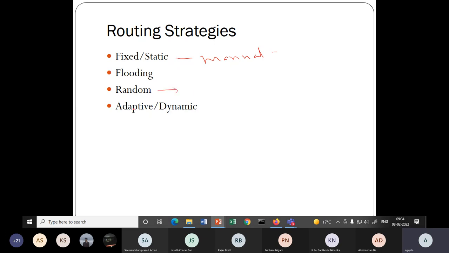Random, let's do this. Basically, random routing says I don't really build a routing table. When a packet comes, this routing table does not really exist. When a packet comes, I'll just randomly choose one of the neighbors.